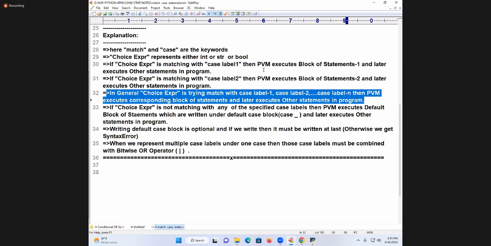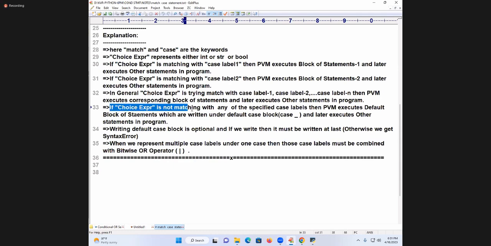Clear? In general, the choice expression matches with any one of the case labels. If it matches a particular case label, that block of statements will execute. Later it will execute what? Other statements in the program. Clear? Next, if the choice expression is not matching with any of the specified labels, then the PVM executes the default block of statements which are written under the default case block.